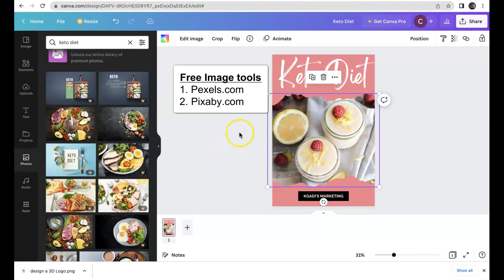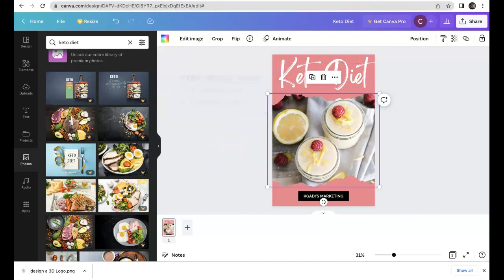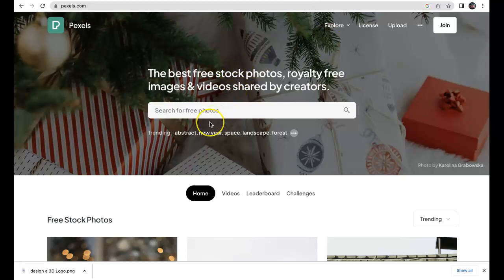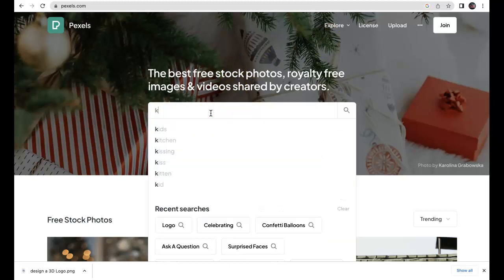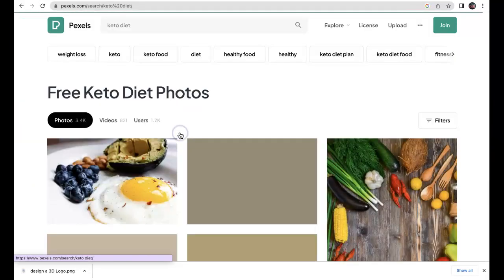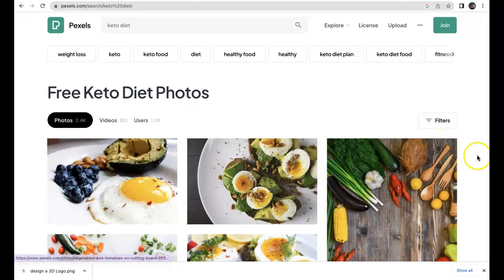So another option is you can go to Pexels or Pixabay to get images for free. So we can just say keto diet, and you'll get nice pictures that you can use, and these pictures are for free. So I'll just select the pictures and then I'll come back to you just now.